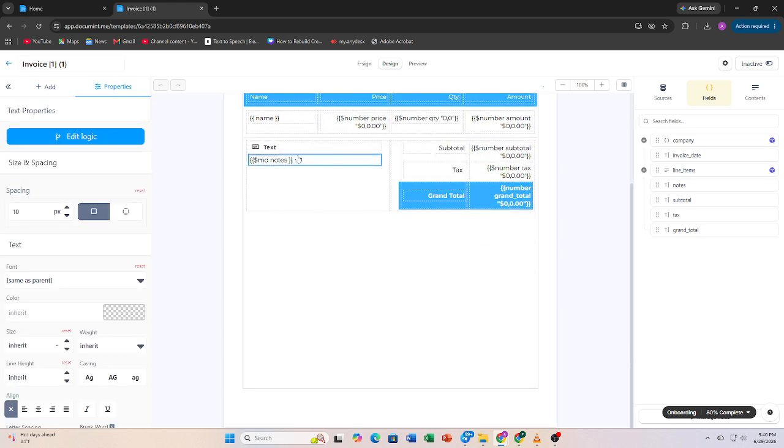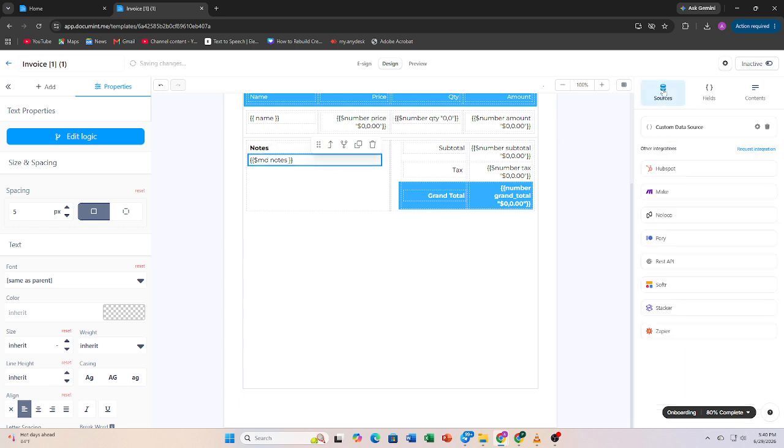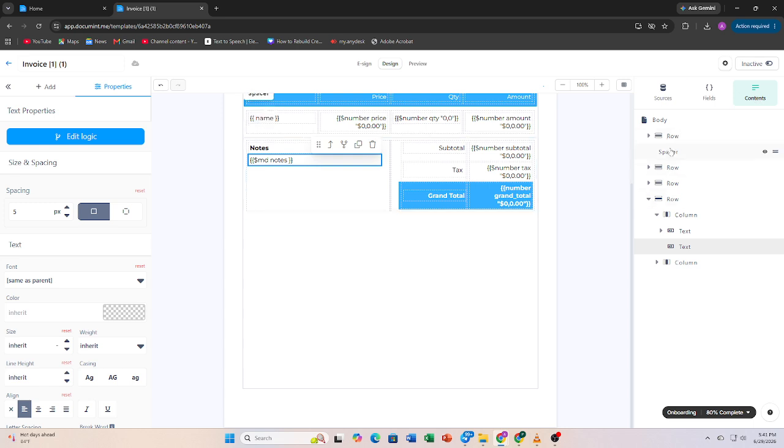Now connect your preferred data source. Depending on your workflow, you can manually enter data, upload a spreadsheet, use an API, or connect Documint with automation platforms like Make or Zapier.